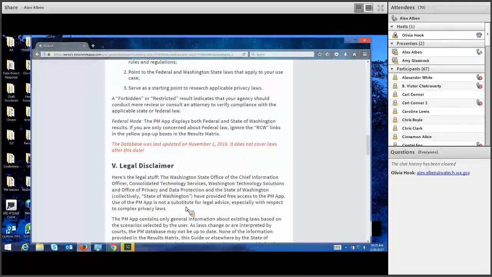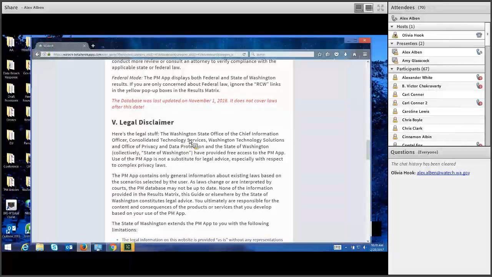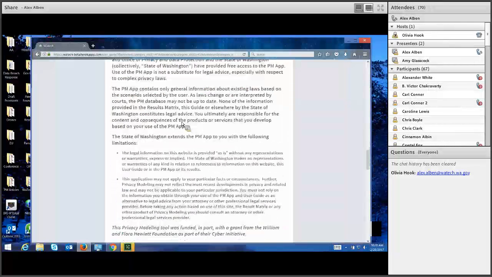One of the things that we also decided to do was, we don't cover necessarily every new privacy law. In fact, we stopped updating this database on November 1st. And in order to keep it current, we're going to have to update this, which means we have to update our database.